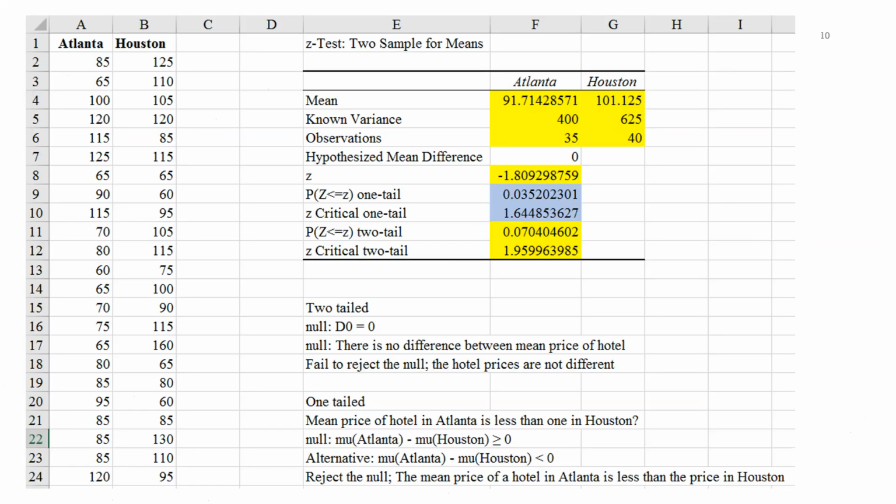So all that information is here. I showed that in the slides, so you have that type of information. So I hope that makes sense. If you want to see another example or you have questions, just let me know.